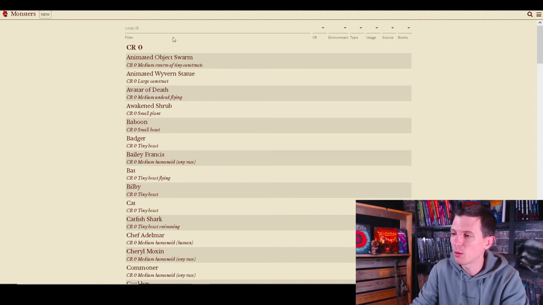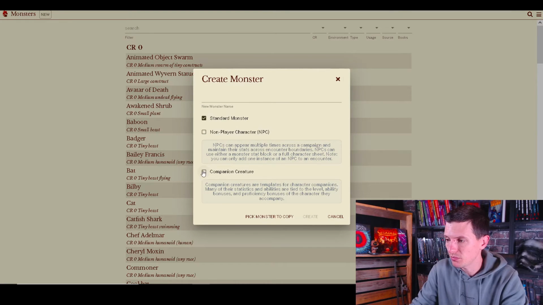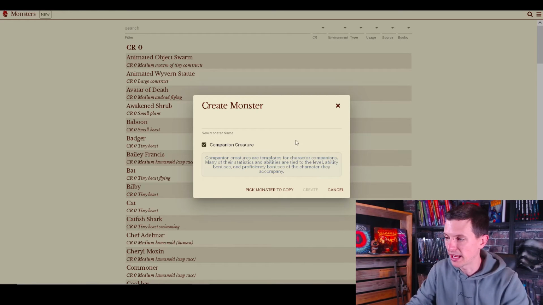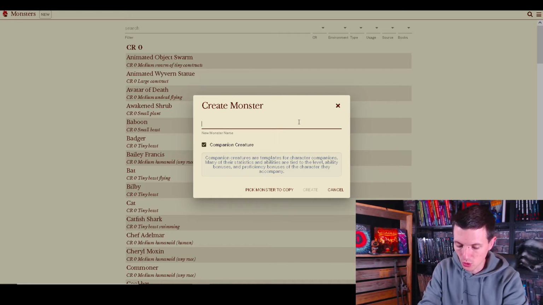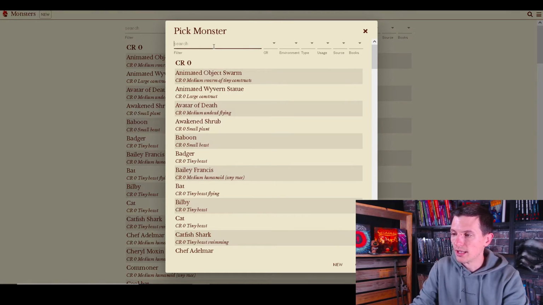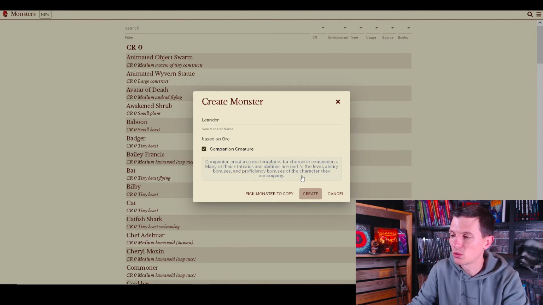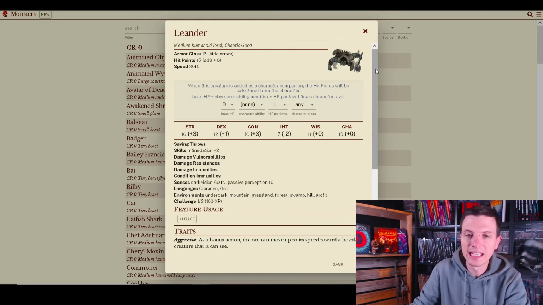Now, there's another cool thing I want to quickly show you. Let's say I want to create a new companion creature for one of my players. One of my players is going to get a companion, and the companion, let's give him a name, is called Leander. Pick monster to copy. Now, I can do Leander, and I can have one of those, I don't know, an orc. Let's give them an orc, okay? And I click create. So I now have Leander the orc.